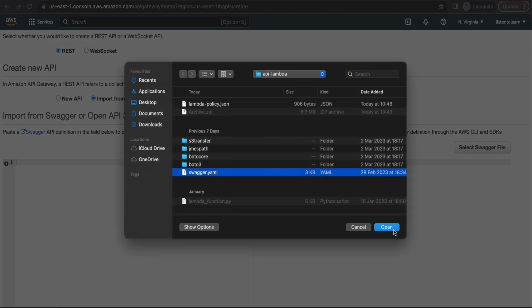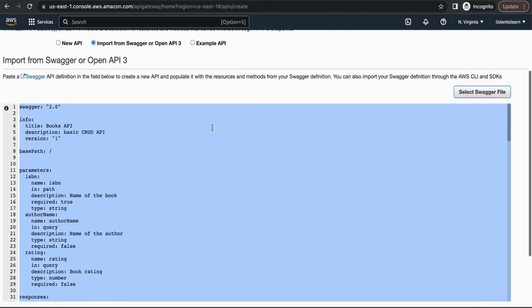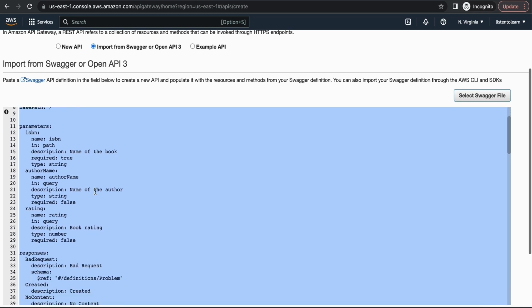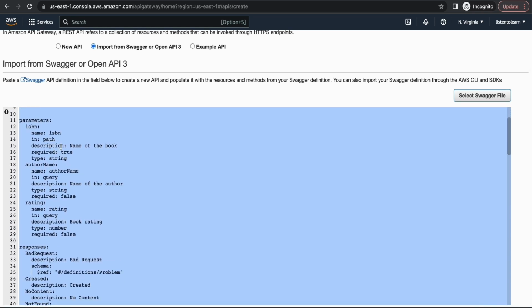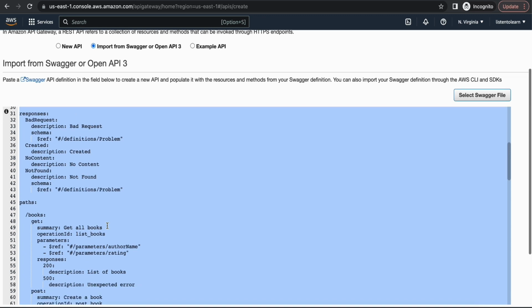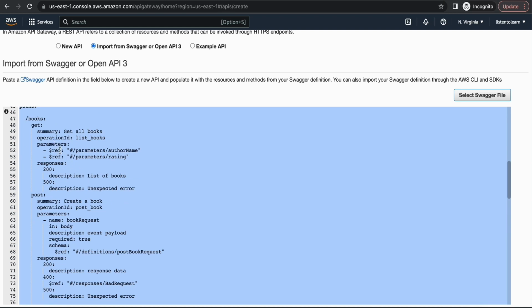So this Swagger file is again available in the GitHub repository. Select that file, and I have used YAML format. There is a base path defined as well as a few parameters. One of them is a path parameter and the other two are query parameters to apply some additional filters. And then you can even define the responses for your APIs as well as the API methods itself.